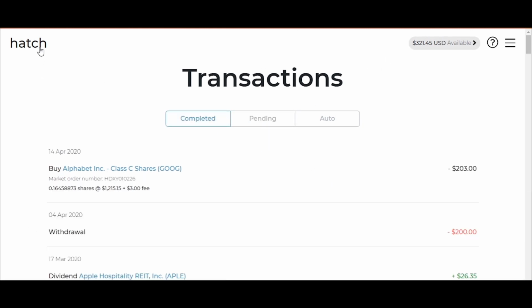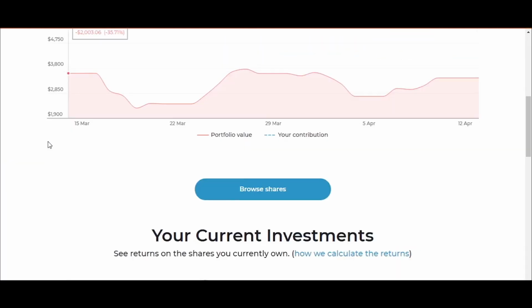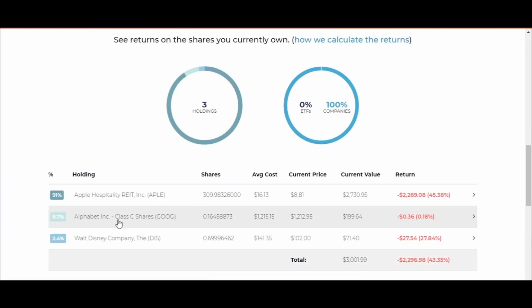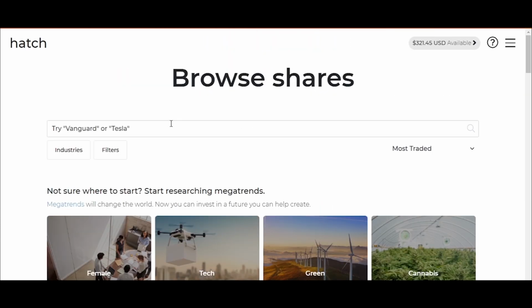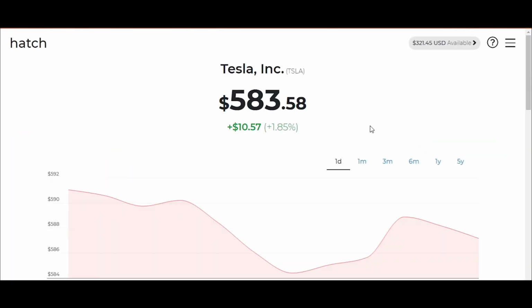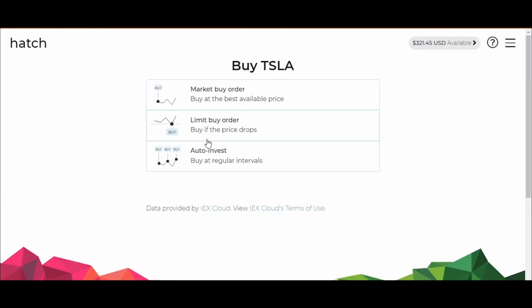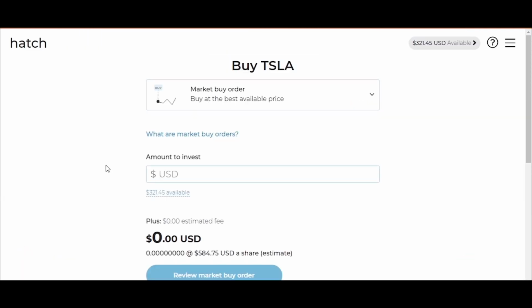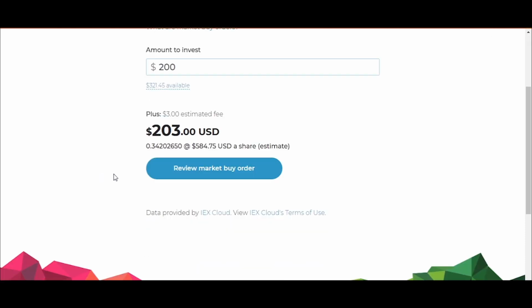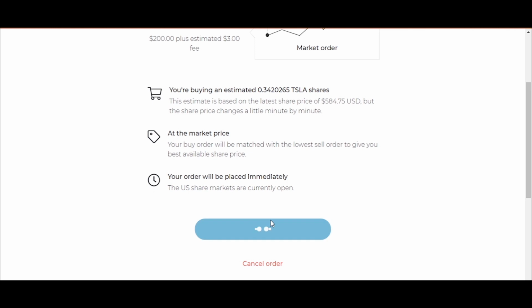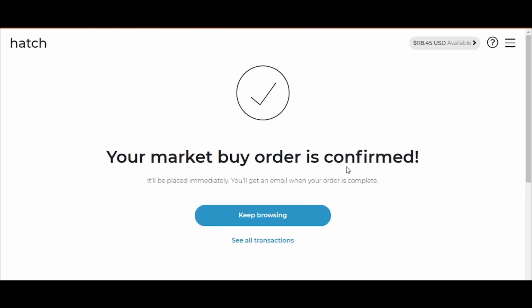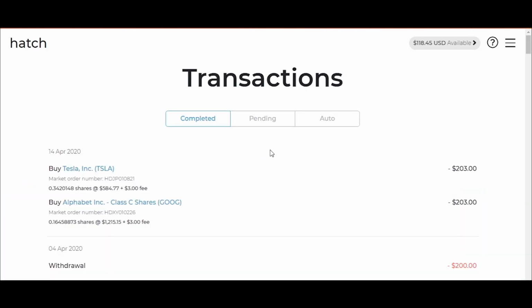So when we go back to our portfolio, you should be able to see, there we go. There's our Google. Now let's buy another one. Let's go Tesla, since everyone loves Tesla. Buy at market price. Let's go to 100 again. Place order. Let's see how fast that was. Completed again. We have $118 left.